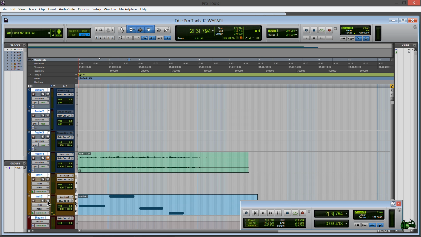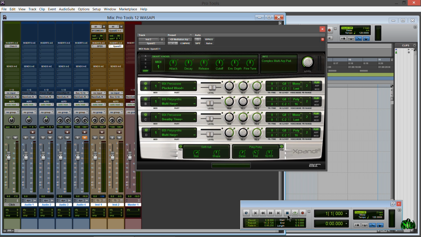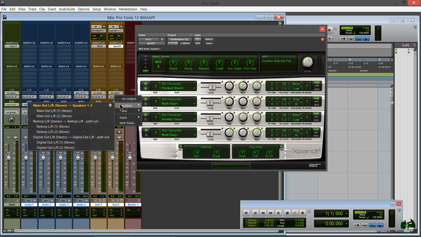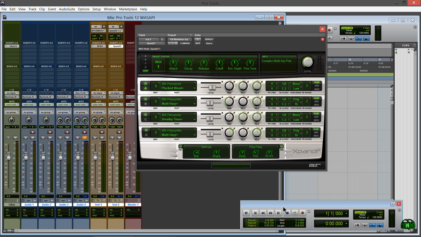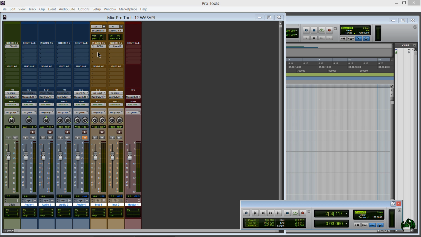Now I'll mute the audio and we'll bring Xpand!2 back up. We'll go ahead and play back those MIDI notes. And I'll make sure I change my output to my main speakers and we'll play back. Cool. So we were able to do some basic operations using our Windows Audio WASAPI as our interface.